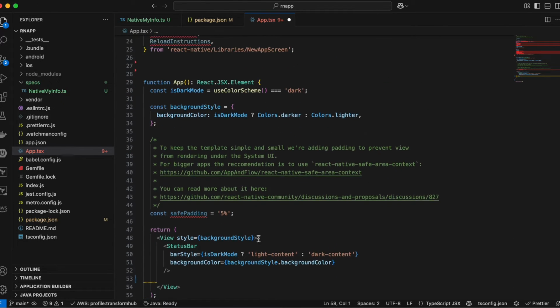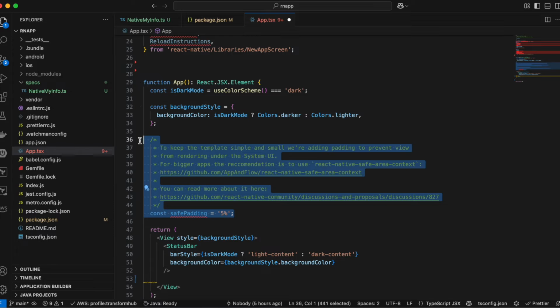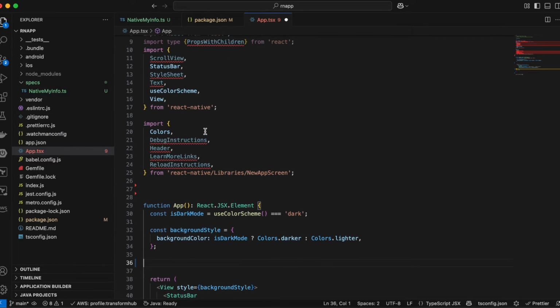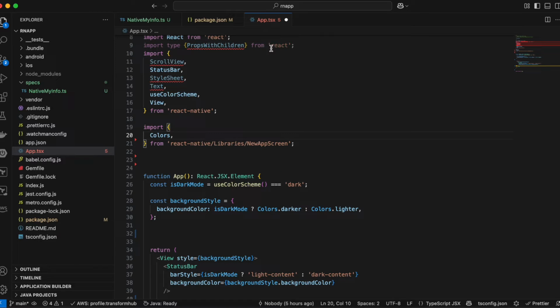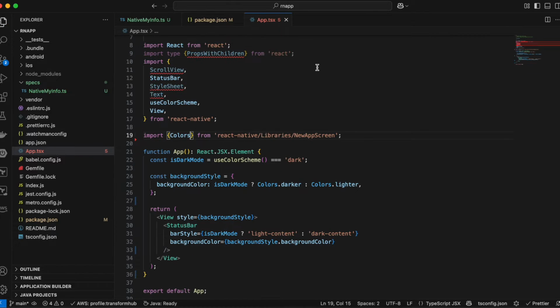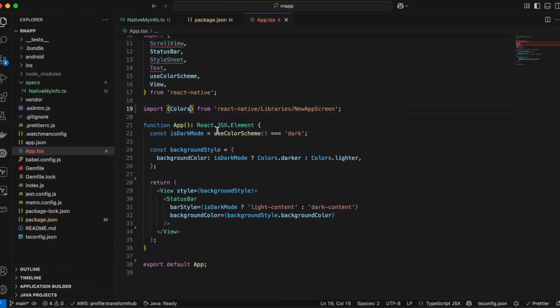There are some things we also don't require, like this safe padding and these comments. I'll remove that as well. There are these unused imports, I'll remove those as well. Okay, if you want. And then I'll just do Command S to save. Now I will just write some code over here and come back and explain it to you.